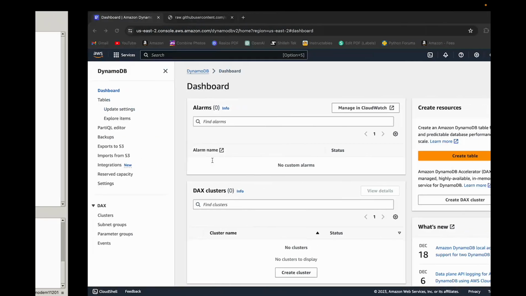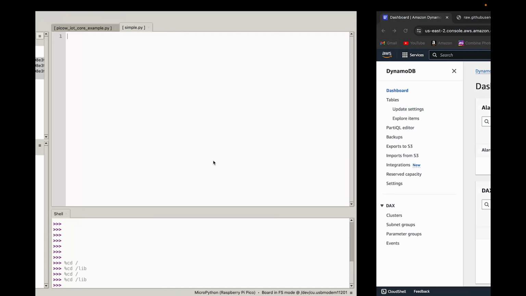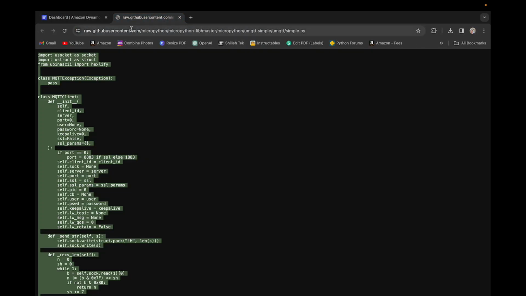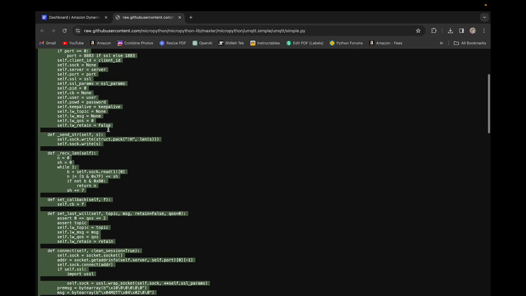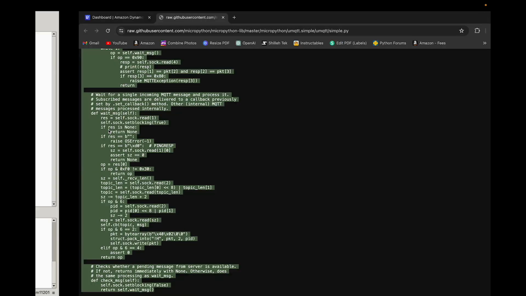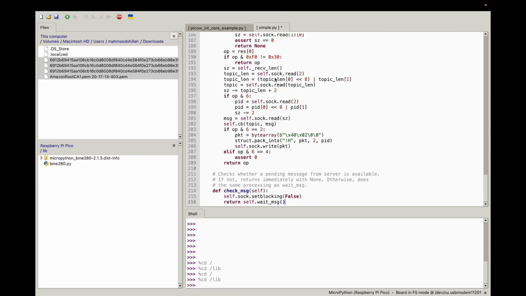We're going to create that file and get the library code. You just want to go to this link here, and I'm going to copy all of this. I'll link this in the description down below, but it's just one file of code, as you can see here. We're going to paste that in, as simple as that. So now we have the MQTT client, and we have the files we need in terms of the permissions.